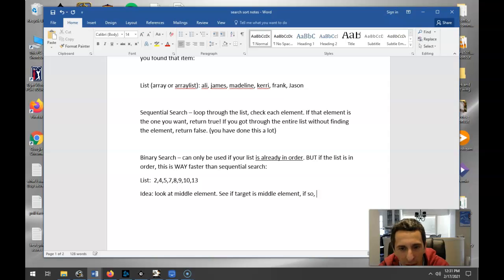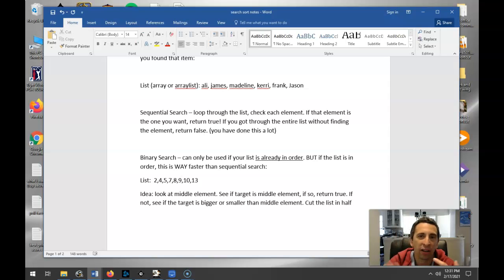And then if so, obviously you return true. If not, we're going to see, is the target bigger or smaller than the middle element? And then basically what I'll do after that is I'll just cut the list in half. Binary means 2, so you cut the list into 2 parts.